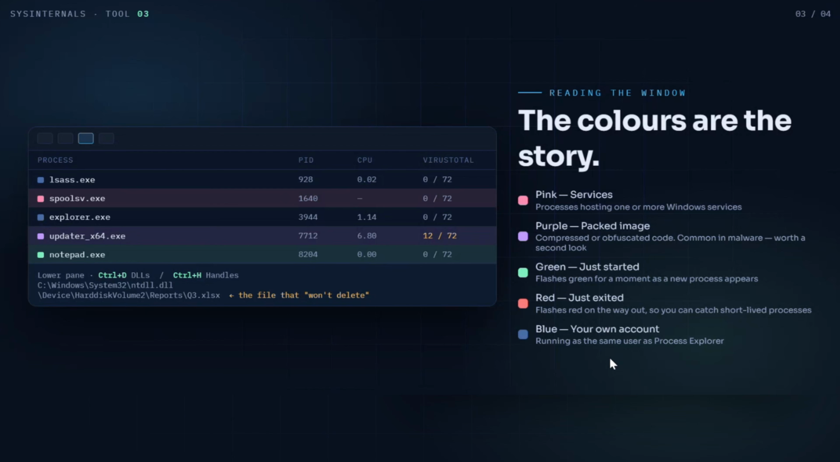So now that we know how to read the window, let's talk about where Process Explorer becomes really useful in our day-to-day troubleshooting.